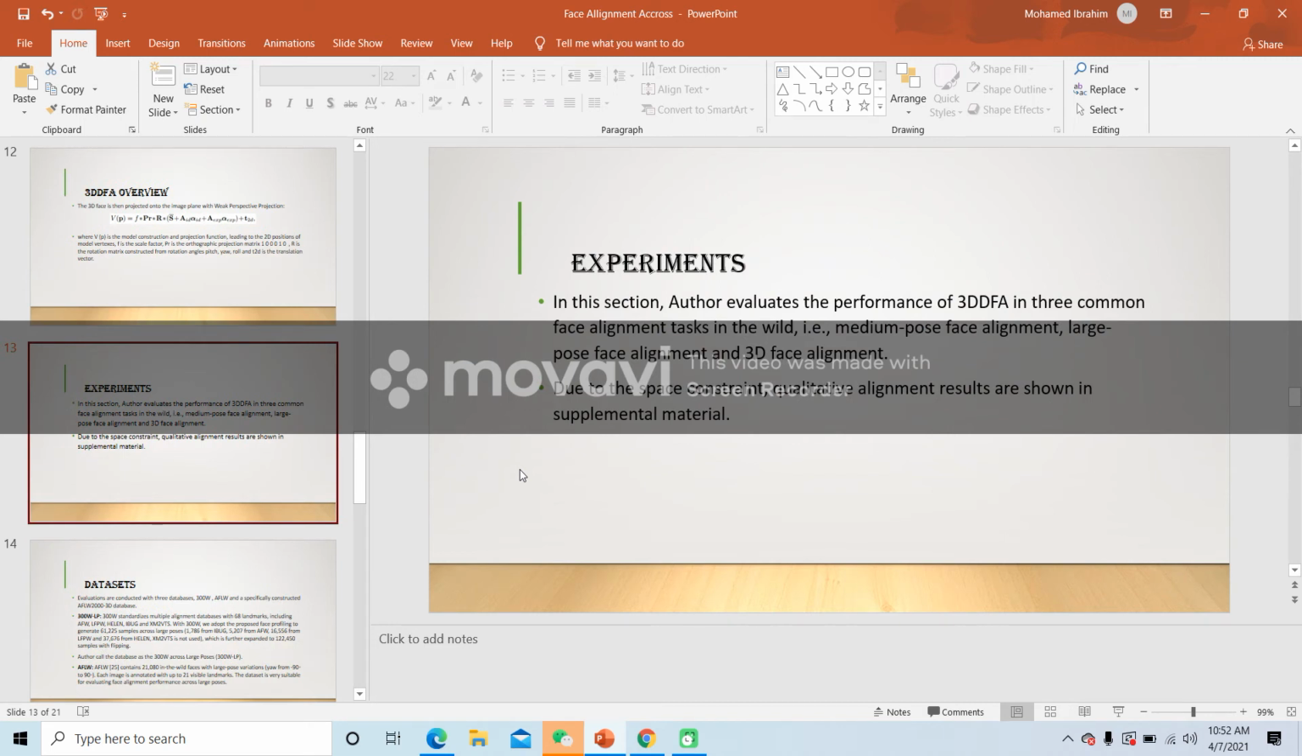Experiments. In this section, the authors evaluate the performance of 3DDFA in three common face alignment tasks: in-the-wild examples, medium pose face alignment, large pose face alignment, and 3D face alignment. Due to space constraints, qualitative alignment results are shown in the supplementary material.